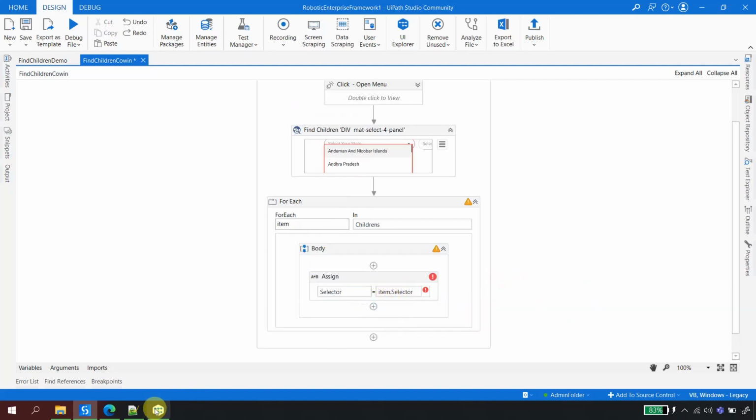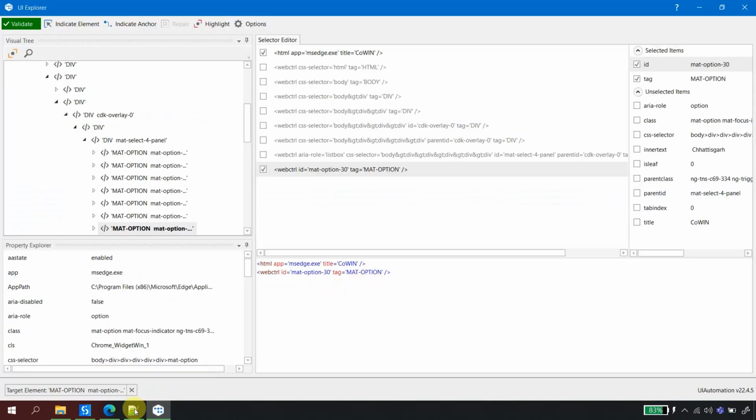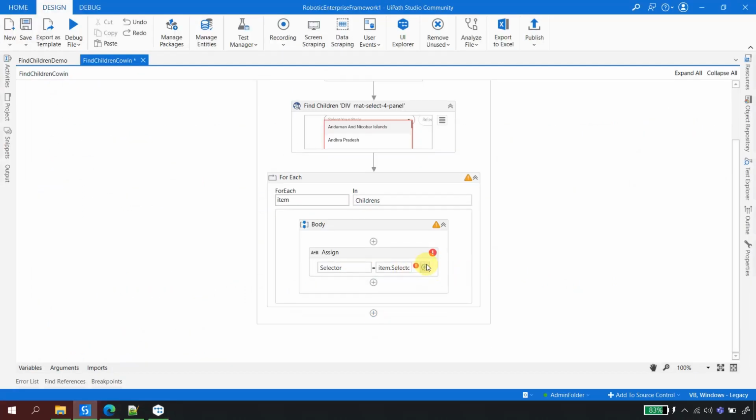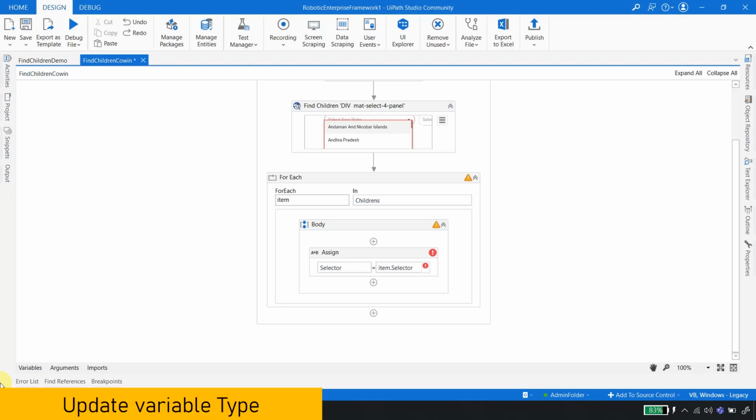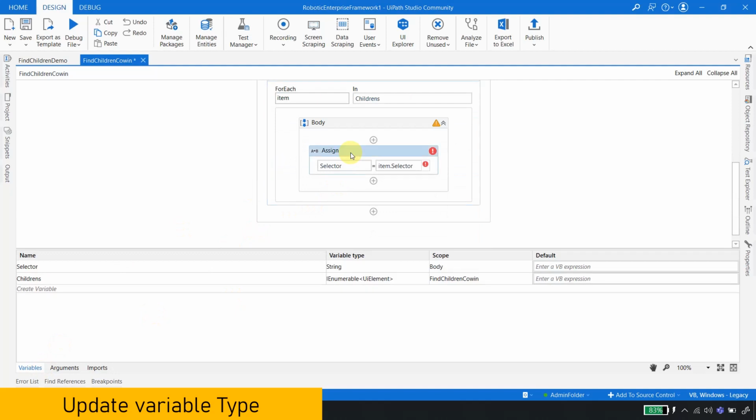Now why have I selected item dot selector? Because I have seen in the UI Explorer that the value which I am interested in is this guy, and the name of the value is selector. That's why I came here and simply put dot selector. Now again I am getting an error. It is telling me that I am not able to convert my selector to string, right? Because item dot selector is giving me a selector and if I go to the variable here, my variable is of type string. So it is not able to convert selector to string, right?